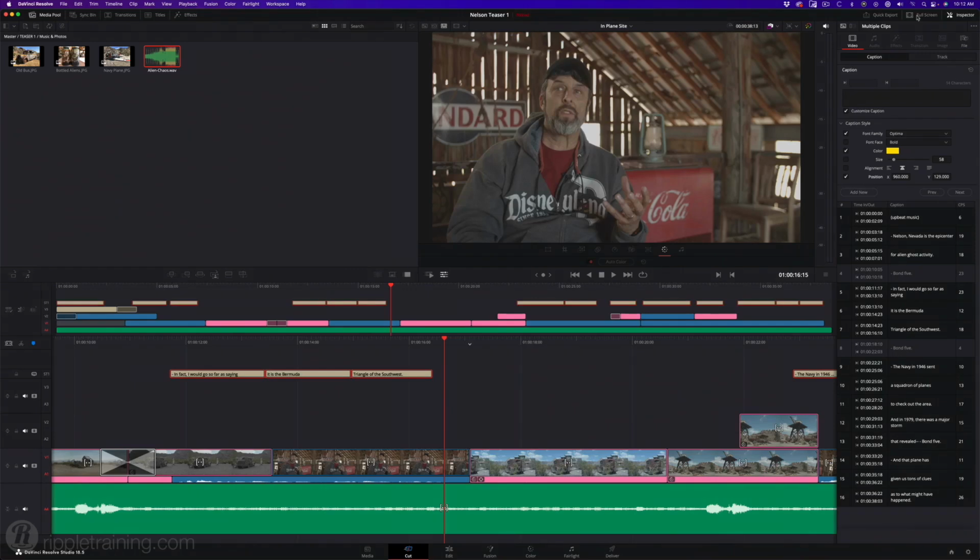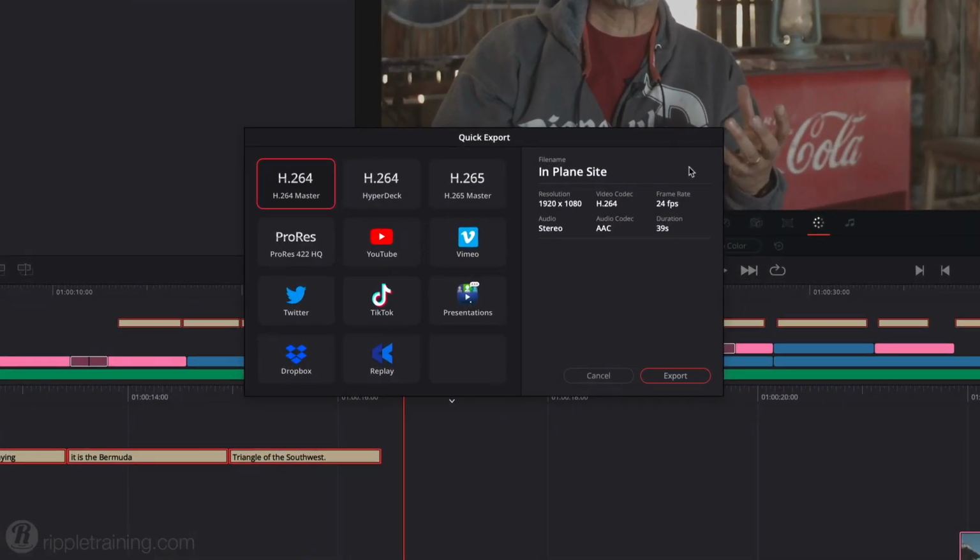Press Escape to exit full screen mode. When you're ready to export, click the Quick Export button to bring up a window where you can export directly to a variety of popular web destinations, including YouTube, Vimeo, and TikTok. All of these platforms will require you to sign in before you can upload. You'll only need to do this once for each platform.